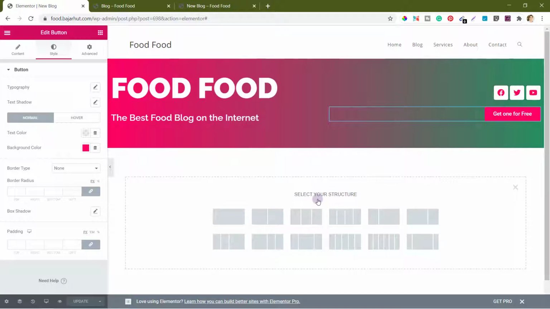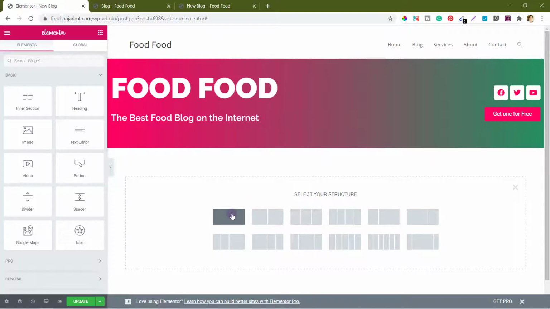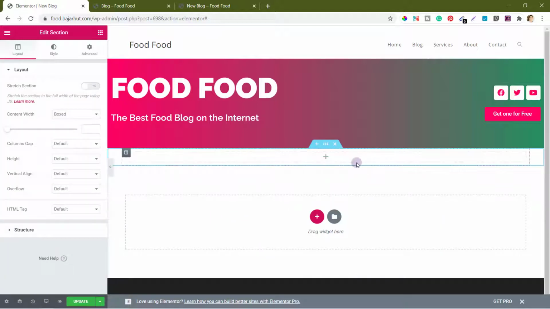Next, I'm going to add a single column section. Okay, so I'll click on this. This has only a single column. Again, I'm not going to stretch this part. Okay, this will not be stretched, it will be boxed. Okay, so here I'm going to add my blog archive.